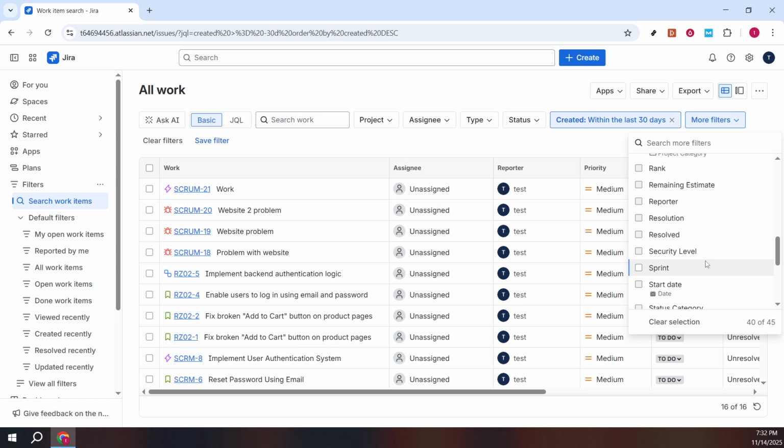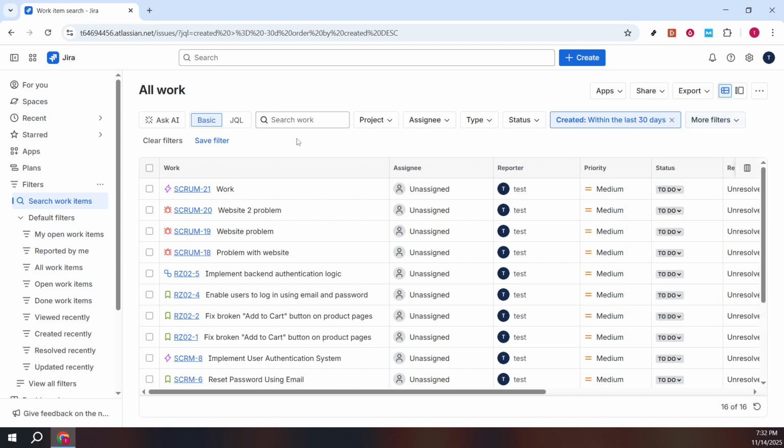Finally, once you're satisfied with the filters you've applied and have the search results that meet your criteria, it's time to save your filter for future use. Click on Save Filter, then give it a name that makes sense to you so you can easily recognize it next time. And there you have it. You've successfully created a search filter in Jira.